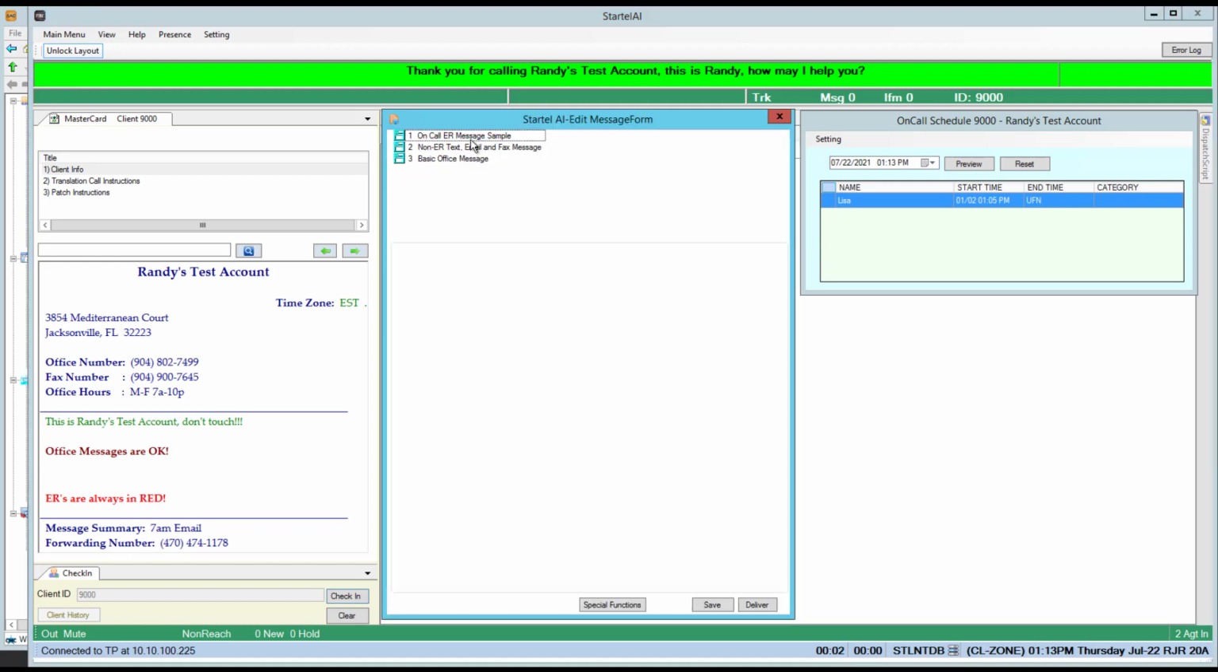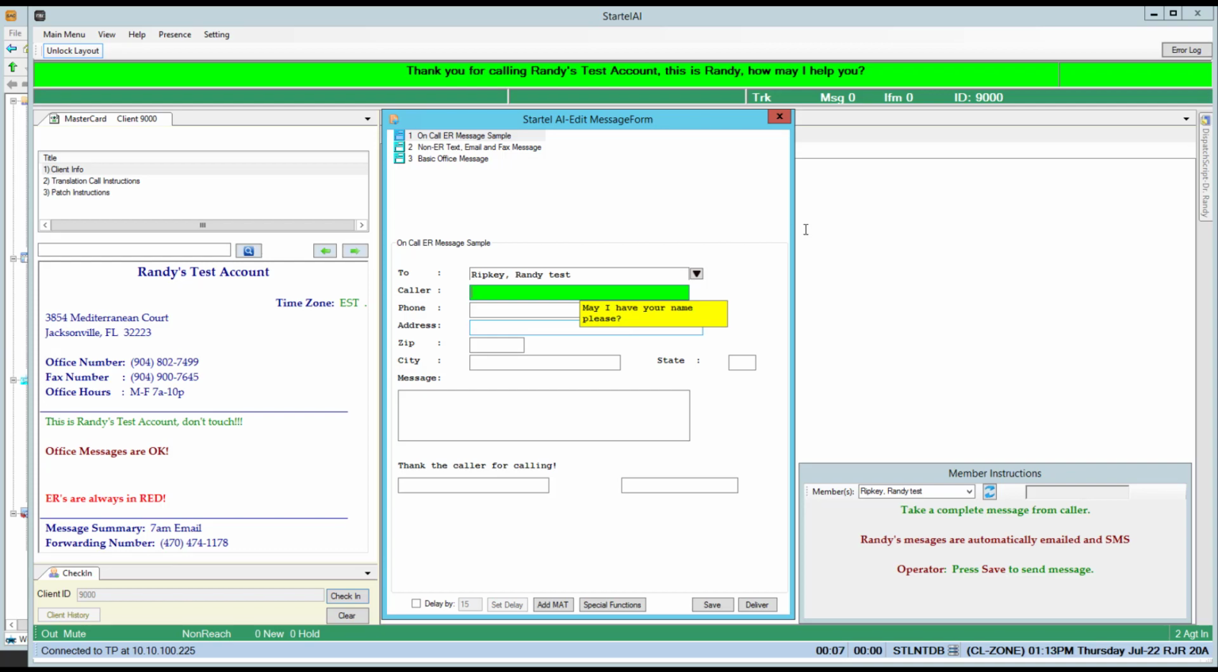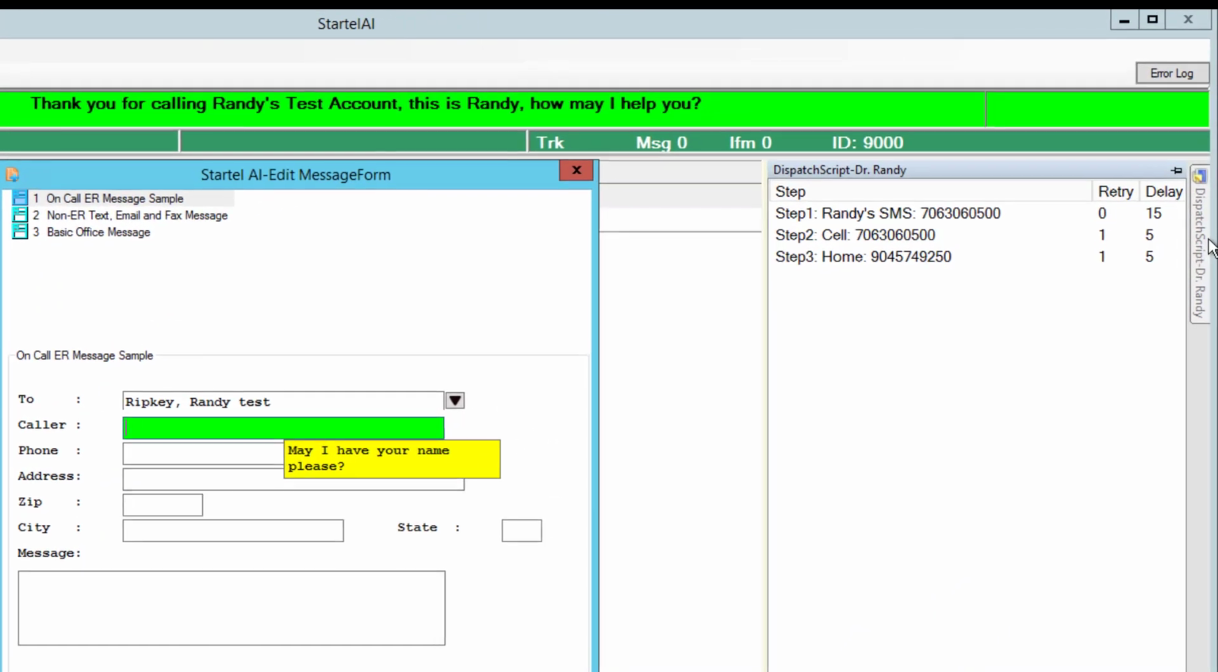and we'll choose our on-call message and choose the test member. And if I look at my dispatch script now, I'm seeing the Dr. Randy dispatch script, and we can see from the script it's going to SMS and wait 15 minutes. And if the message isn't filed by then, it will then call the cell. It's going to retry once with a 5-minute delay in between. It will then call the home number, again retrying once with a 5-minute delay. And at some point, hopefully, we'll reach the doctor and deliver the message.